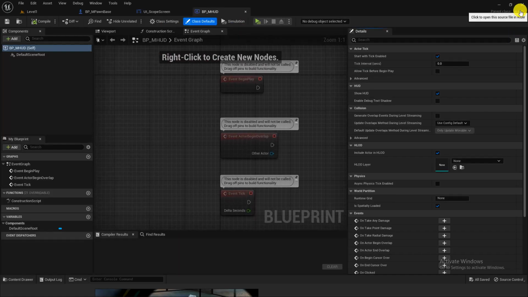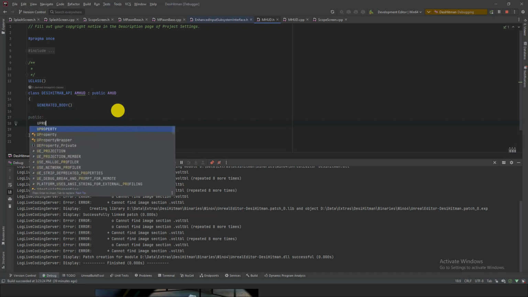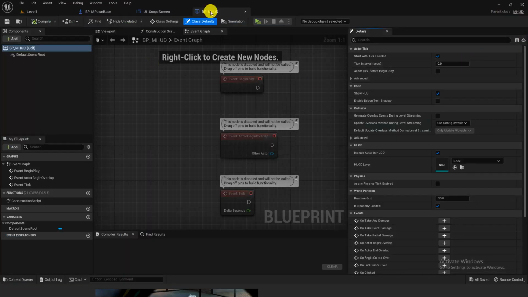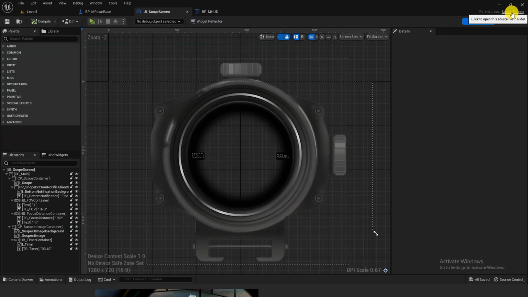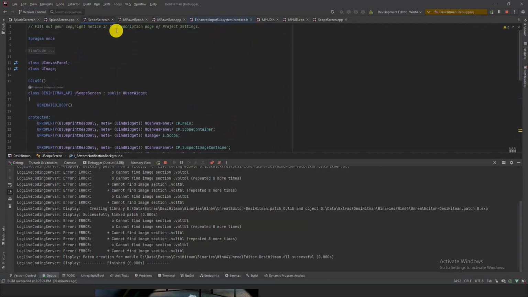So let me open it. This is here. Let me define some variable, and it will be a public UPROPERTY, a TSubclassOf. What was the name of the UI? The scope screen. Scope screen, yes. Use scope screen.